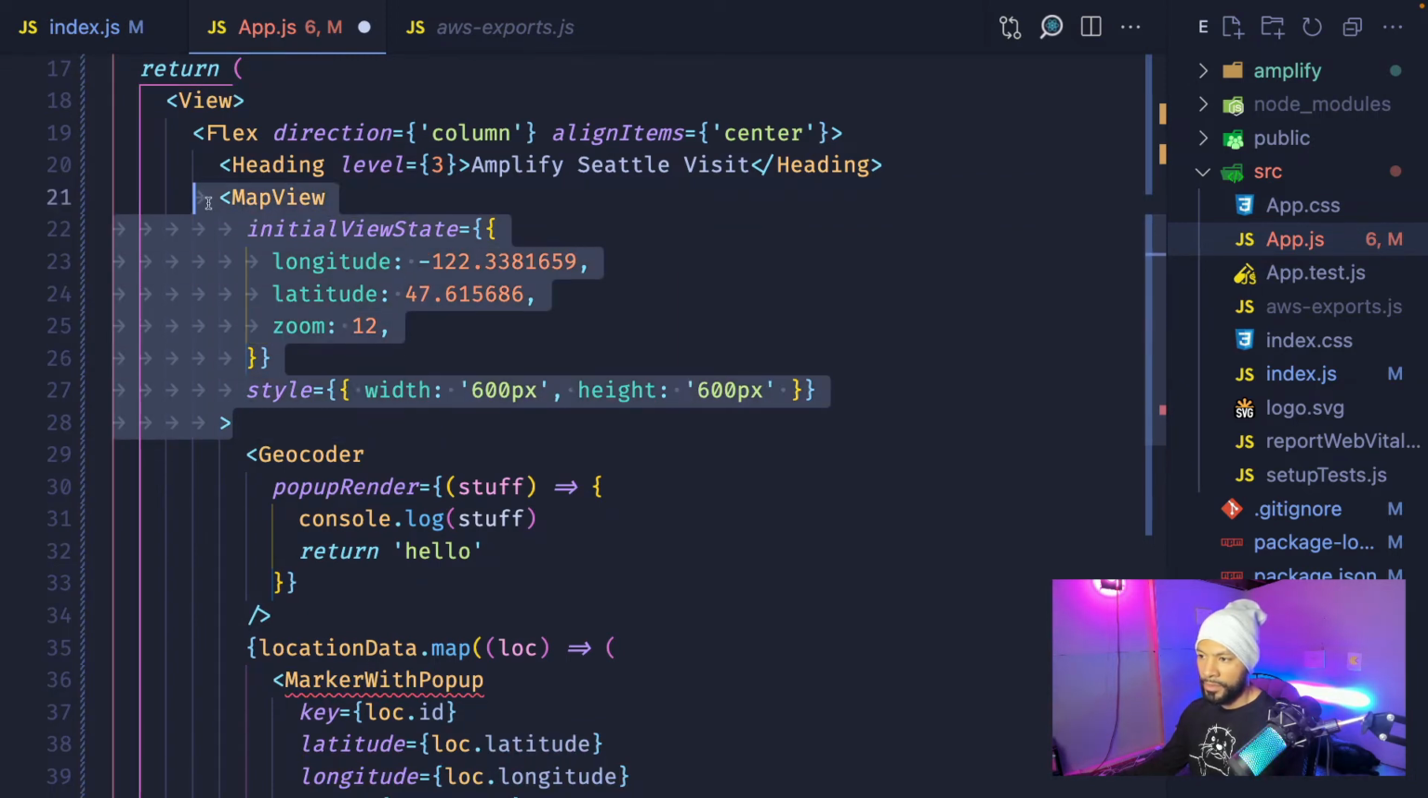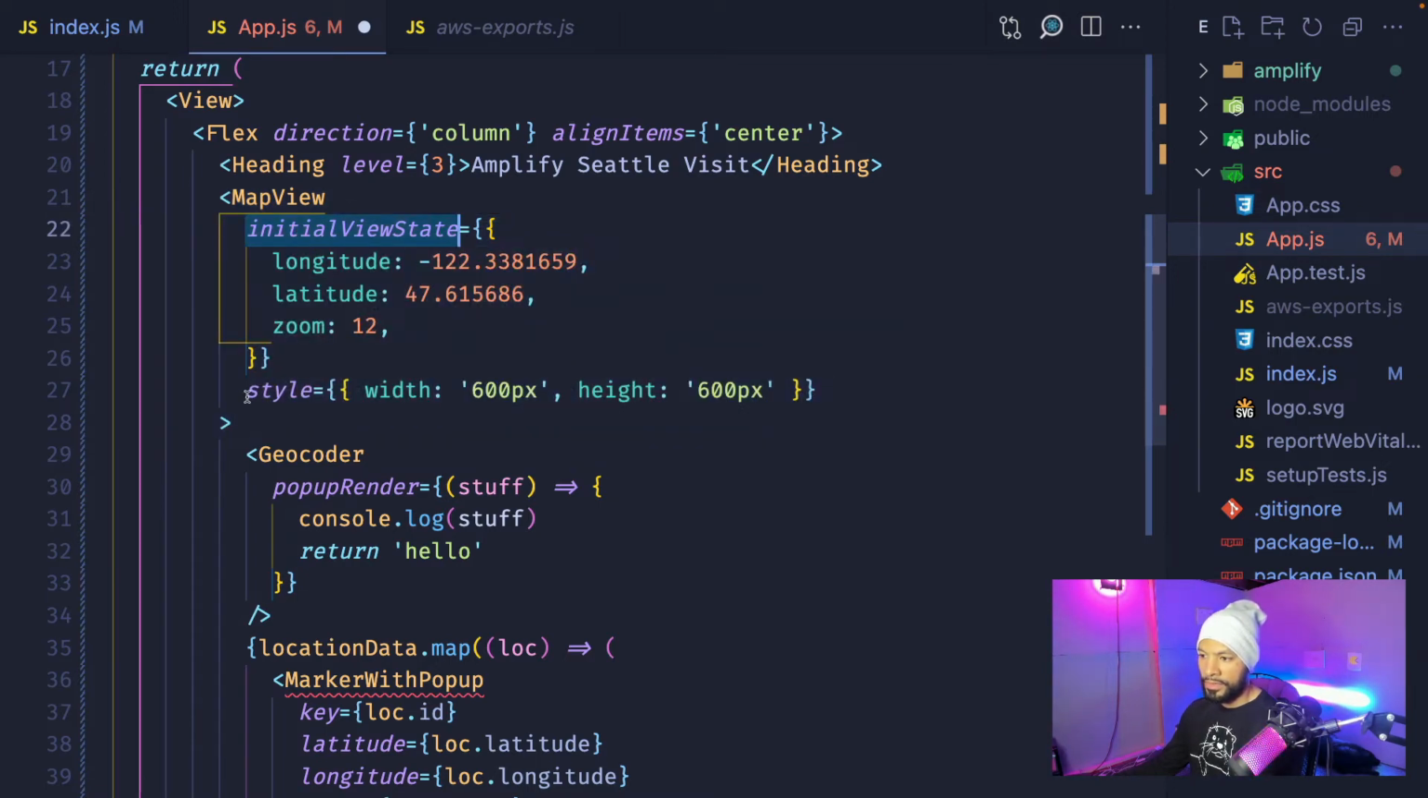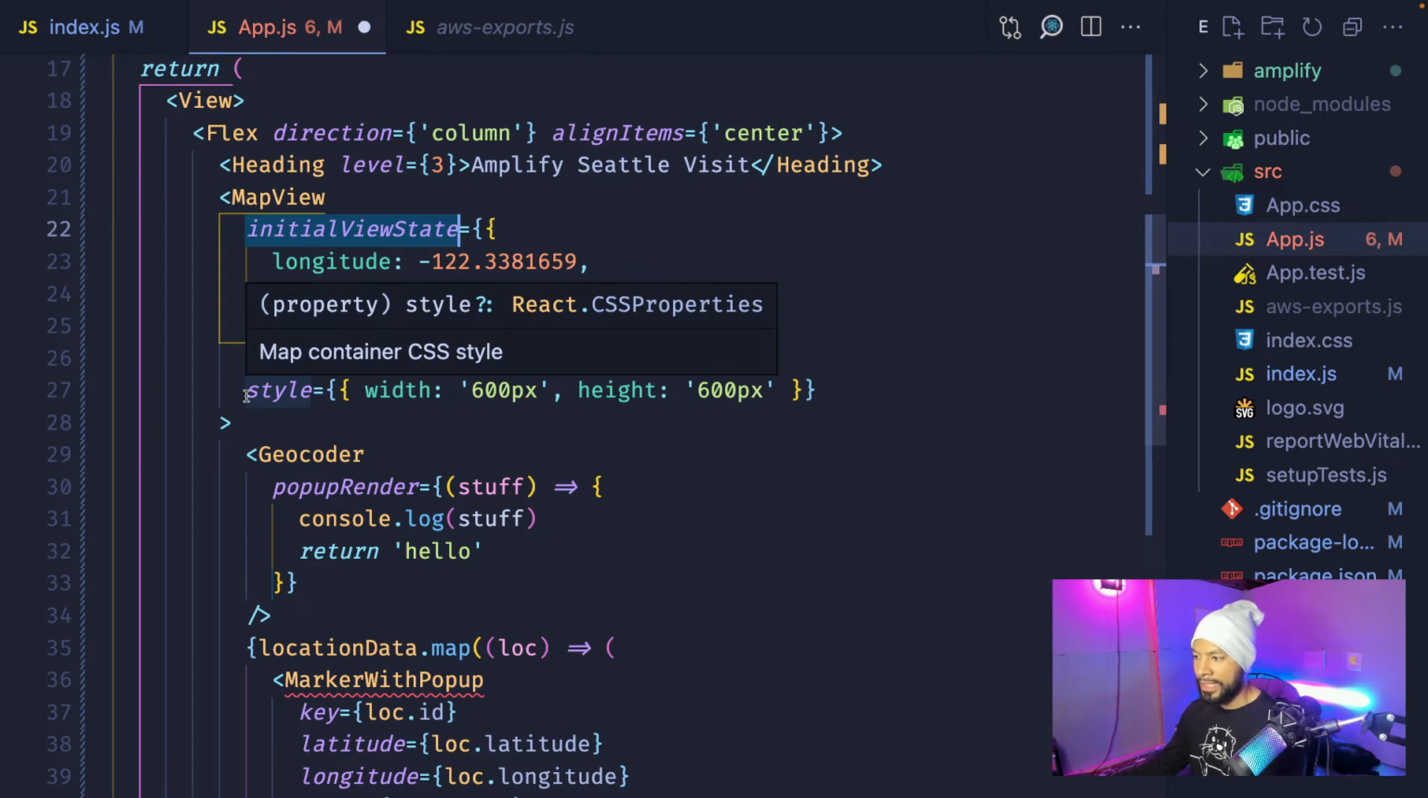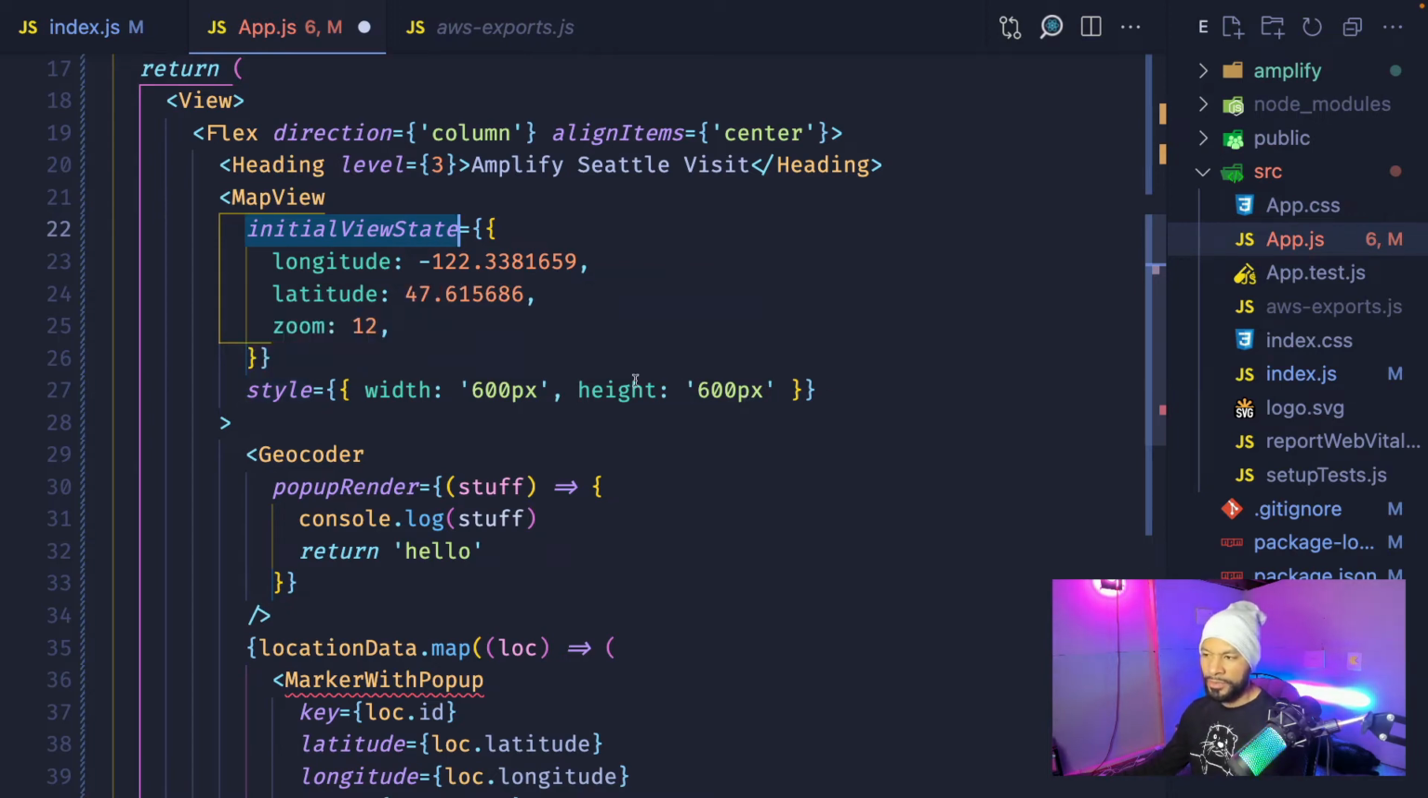And notice that when it comes to adding a map to our application, this is all we have to do. We give it an initial view, and then you can also subsequently give it some styling if you want. I'm choosing 600 pixels, but feel free to adjust that to whatever you want it to be. This happens to be around the area that I was in. This is in the Seattle area. And then how far zoomed in on the map do you want to be?